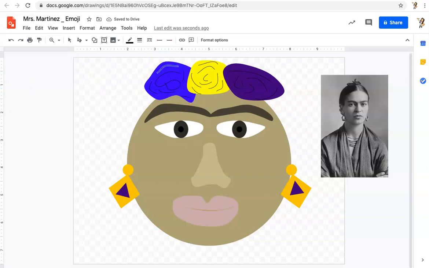So there's some details on my flowers, and then I was going to add details to the lips, but I don't really feel like I need to because I spaced out those shapes just enough. I'll select one shape and bring it down just a little bit. So we've got a little bit of space between her lips, and bring that up just a little bit. Because remember, it's an emoji. It's supposed to look cartoonish. And here's my Frida Kahlo emoji.